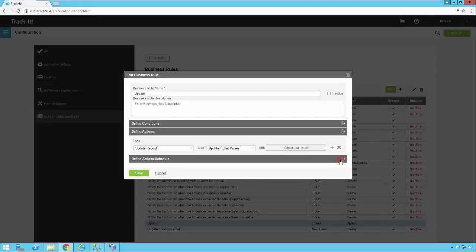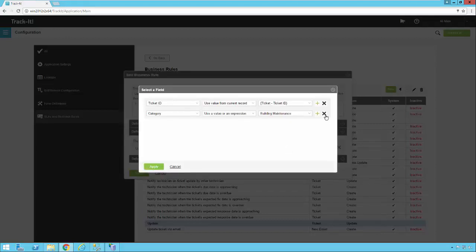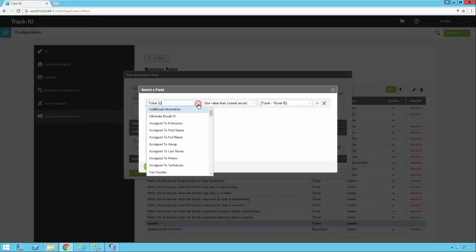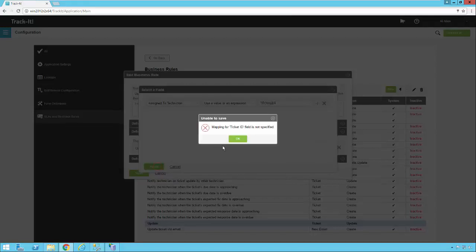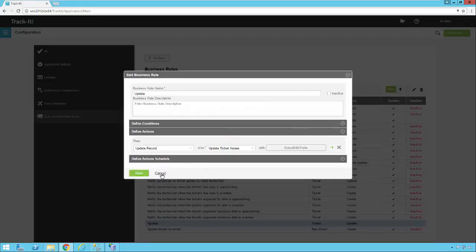Now, if I try to do this without mapping that ticket ID value, the system's going to warn you. So let's say I didn't have that condition. I want to change the assigned to technician to this person right here. I try to apply it. It's going to warn me and say I have to map my ticket ID. So it's always a good idea to just map your ticket ID to make sure that you're updating the proper record, especially if you're updating a ticket via an email kind of update. So we're going to go ahead and cancel out of this now. Cancel out of here.